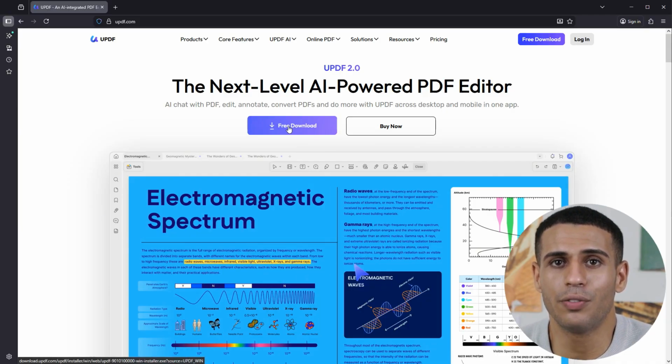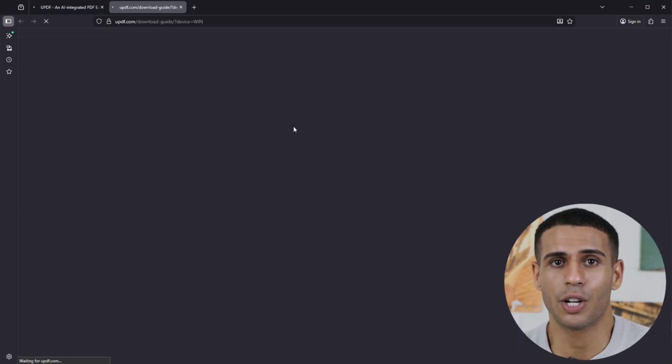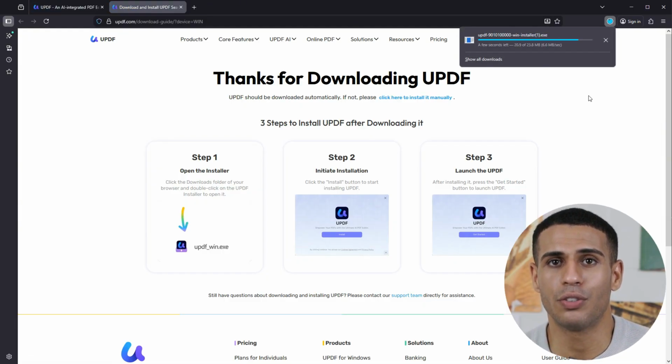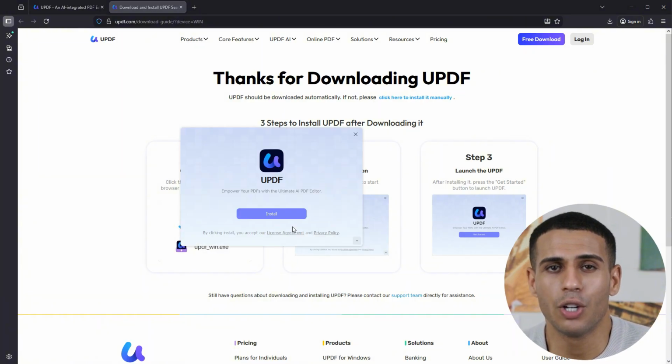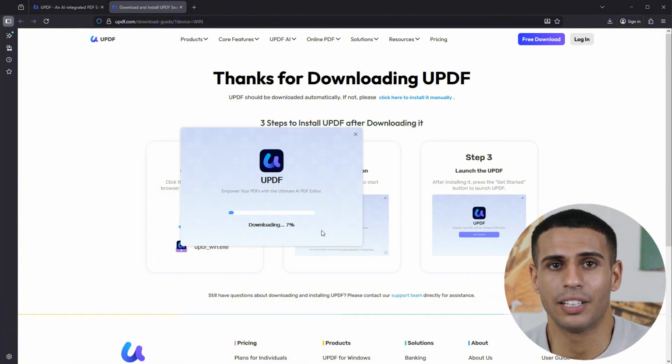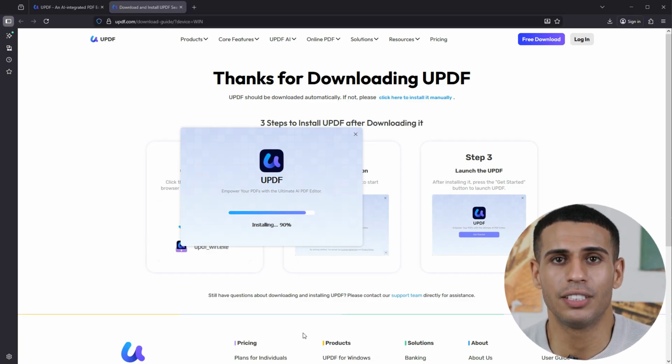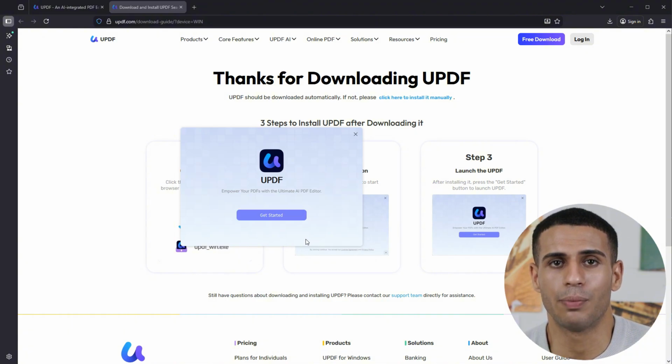All right, before we start the workflow, super quick. Here's how to download and install UPDF. Click the link in the description. That takes you to the download page. Download the installer for your system, Windows or Mac. On Windows, you open the installer, click Install, and launch. On Mac, you open the downloaded file and install UPDF to your applications like a normal Mac app. That's it. You'll be in the app in under a minute.